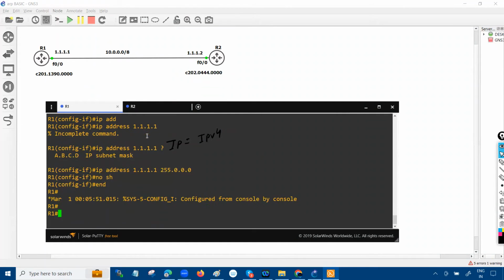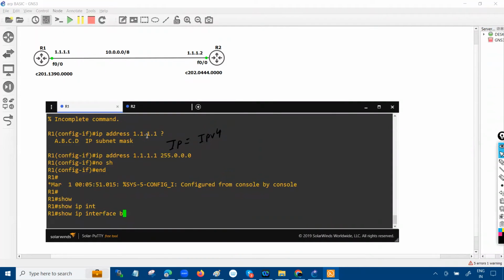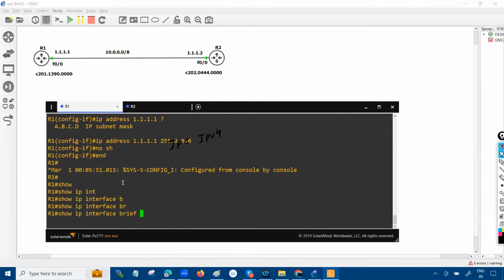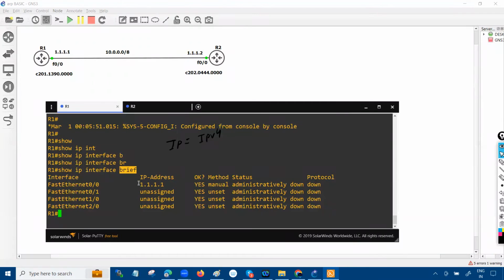on that particular interface, there is a very simple command: show ip interface brief. I want to see whatever IP is configured on that particular interface, but not the detailed information. Look for the brief information. Now you can see that the IP address 1.1.1.1 is configured on this interface. And the method is what? It's manual. Manual means what? A network engineer has manually configured this IP address, but the status is down right now.